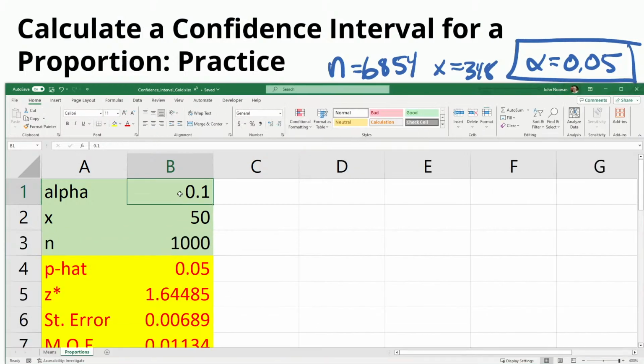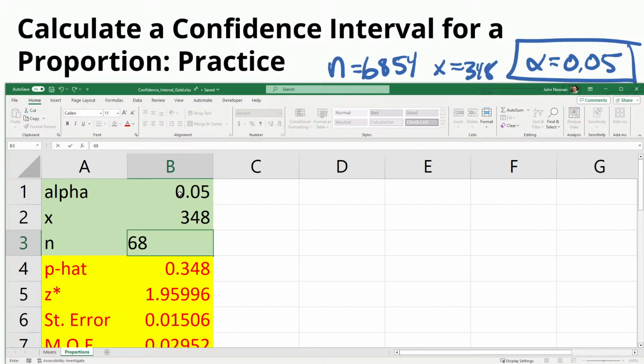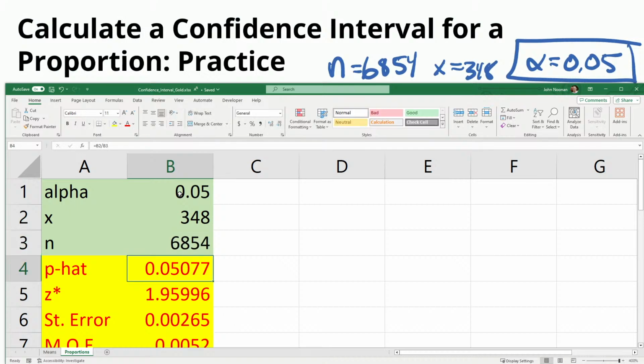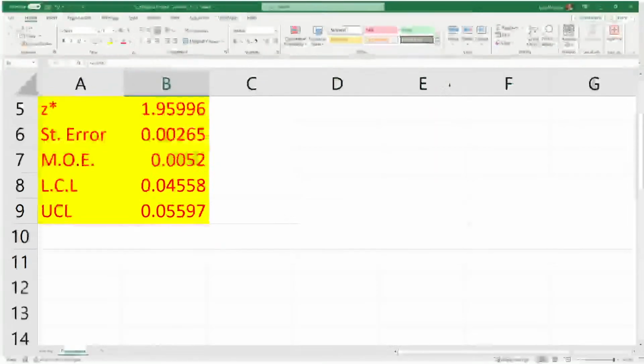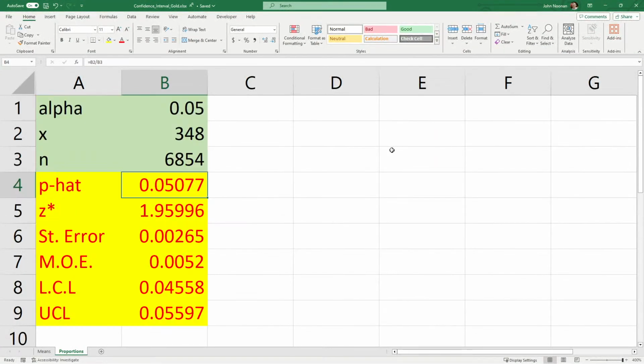Okay, so alpha. On your spreadsheet, we're only going to mess with the stuff in green. Alpha is 0.05, very good. X is 348, and then N is 6854. Good job. I've got all the stuff typed in, and you should get exactly this. So double check that when you type in these numbers, you also get those numbers out. I'll give you a minute, and then I need to type up the actual sentence, because on the quiz on Friday, you're going to have to interpret this stuff.